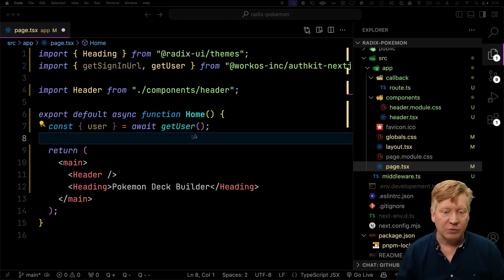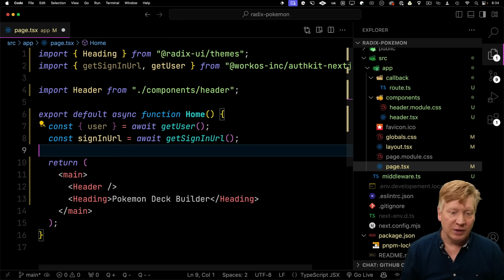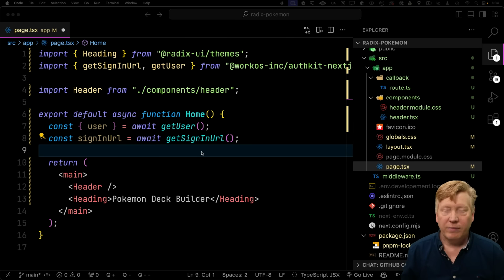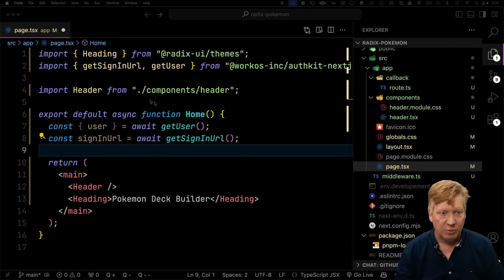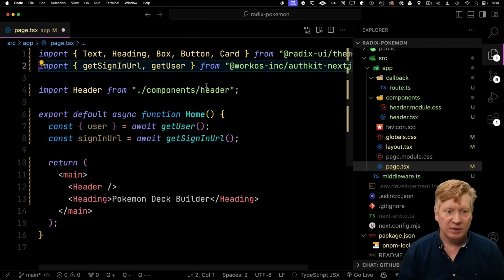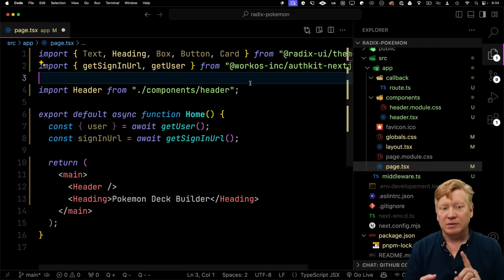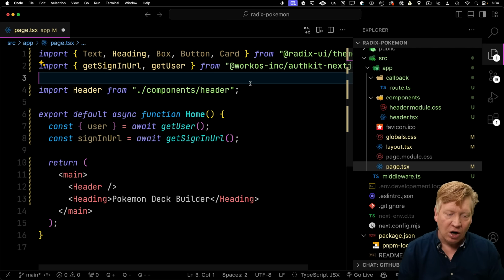Now, assuming you're not logged in, we need to give you a URL. So we'll get the sign in URL by awaiting that getSignInUrl. Now, if you are signed in, we want to show you that header as well as the Pokemon deck builder. If you're not logged in, we want to show a panel that has a sign in button. So I'm going to bring in a few more components from themes, including text, box, button, and card.